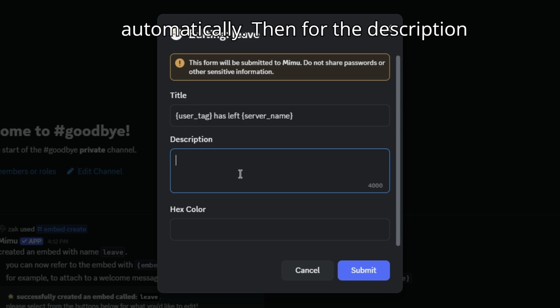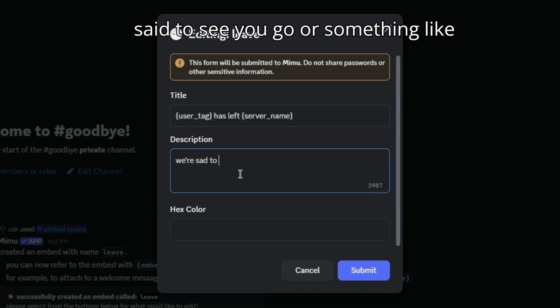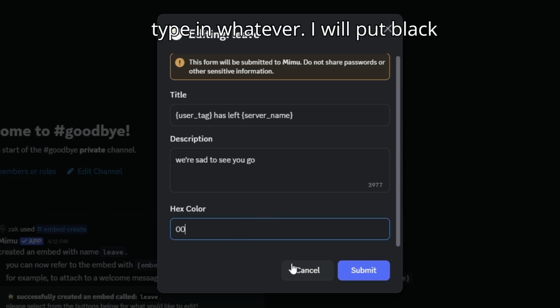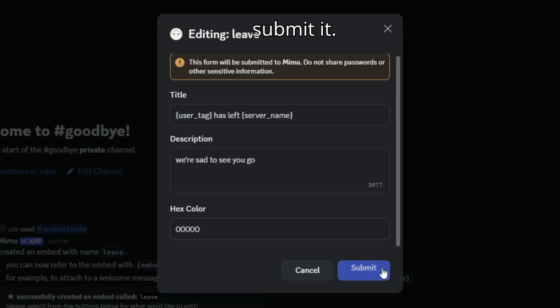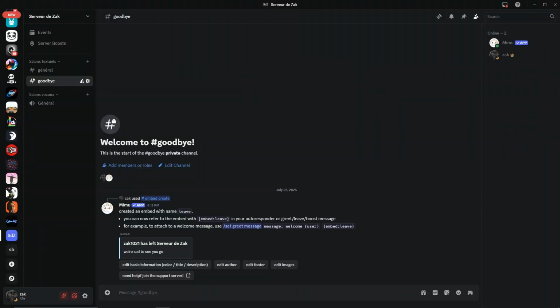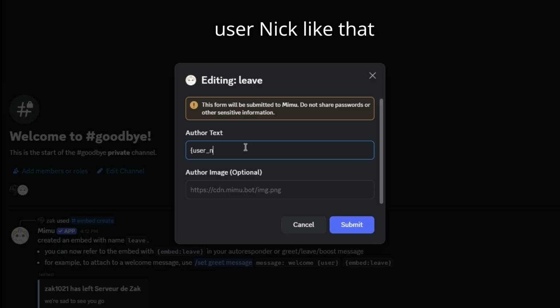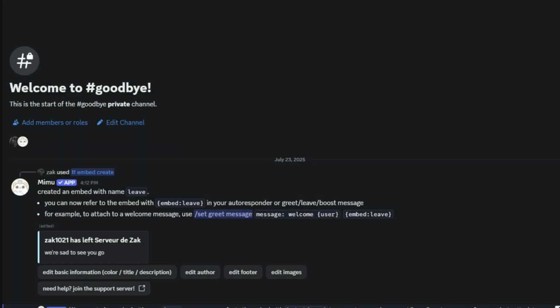Then for the description, write whatever you want. For example, we're sad to see you go, or something like that. And for the hex color, type in whatever. I will put black here. I think it's black, so let's just submit it. Then let's edit the author. Here for the author text, let's just type user nick, like that, and then click on submit.